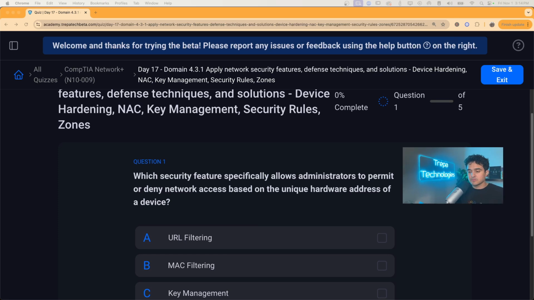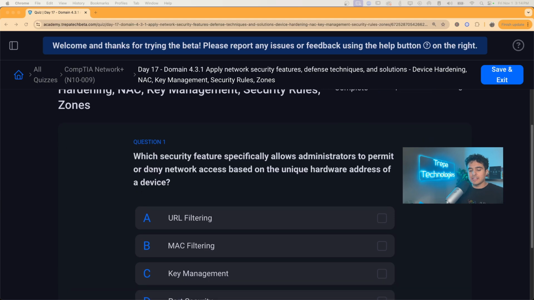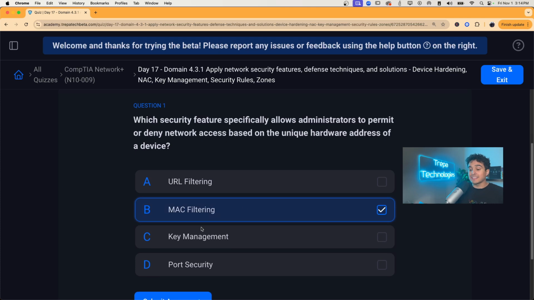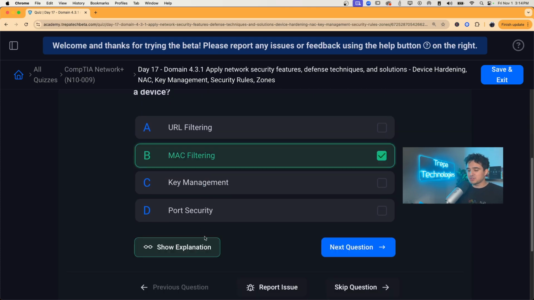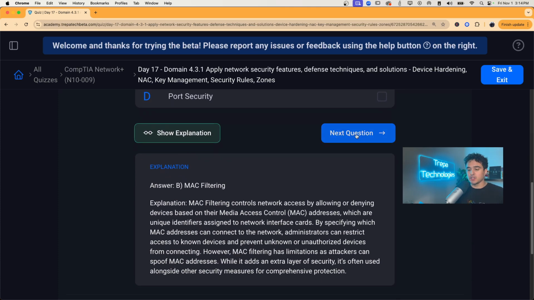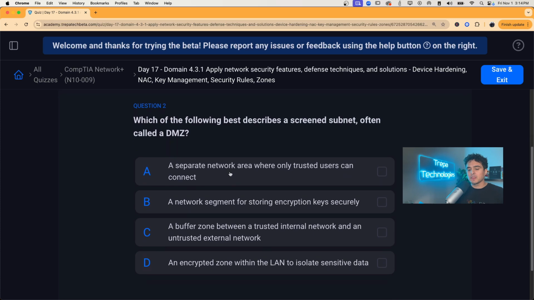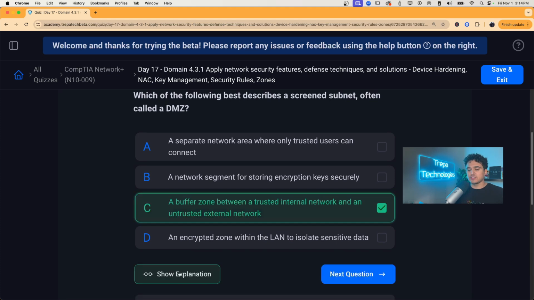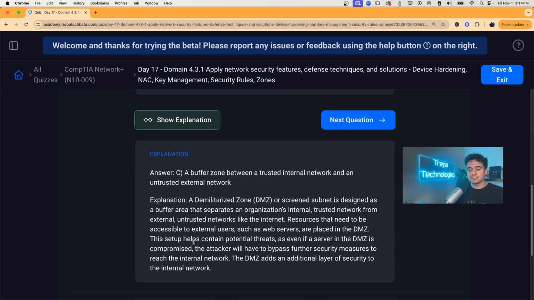So question 1. Which security feature specifically allows administrators to permit or deny network access based on the unique hardware address of a device? Hardware address, that's layer 2. That's our 12 hexadecimal digit MAC address. There's the explanation if you want to read it, and pause the video. Question 2. Which of the following best describes a screen subnet, often called a DMZ? It's going to be C. A buffer zone between a trusted internal network and an untrusted external network. Pause the video if you'd like to read this explanation.